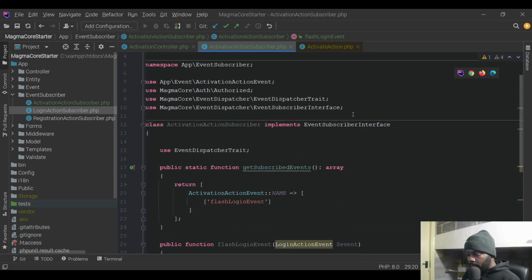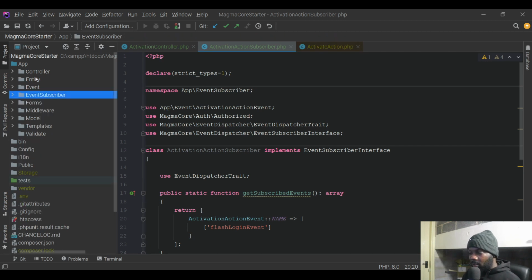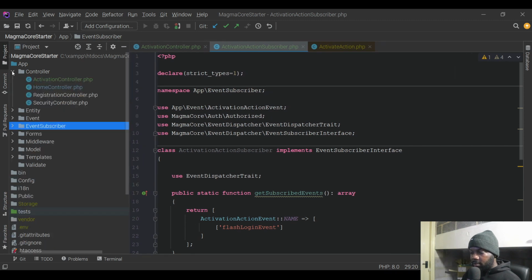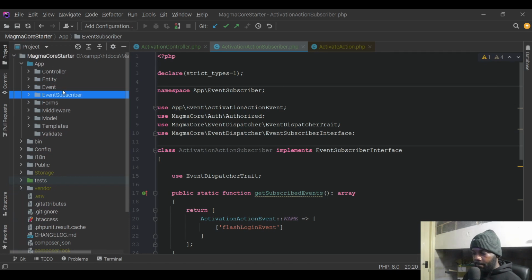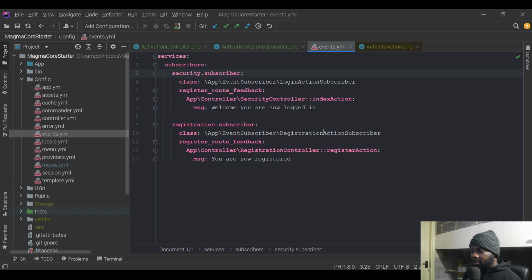So let's save that. We also need to register this particular event subscriber within our YAML file. So let's do that before we forget to do it. So how we do that is we're going to go to, let's widen this out a bit. Let's close that up. Let's go to config. We're going to go to events, just like so. So this is where we register each of our event subscribers. If we don't do that, it will not work, right?